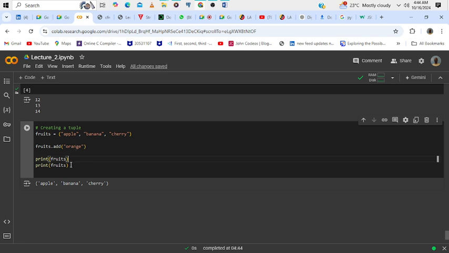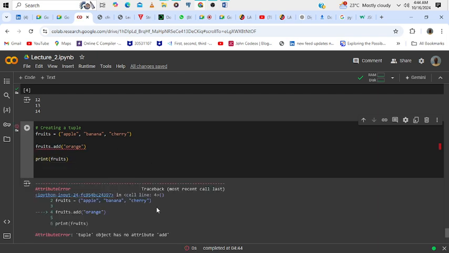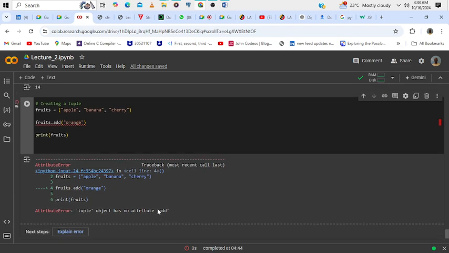Let us try to add an orange, and then print and see what we get. You notice that we are getting an error telling us that the tuple object has no attribute add, and also we cannot pop. Let us try to pop out something that is already in the tuple. You notice that the tuple has no attribute pop, meaning that you cannot change anything about a tuple.